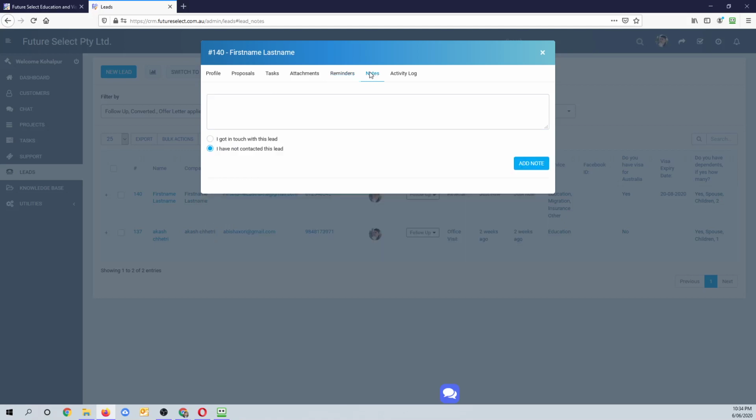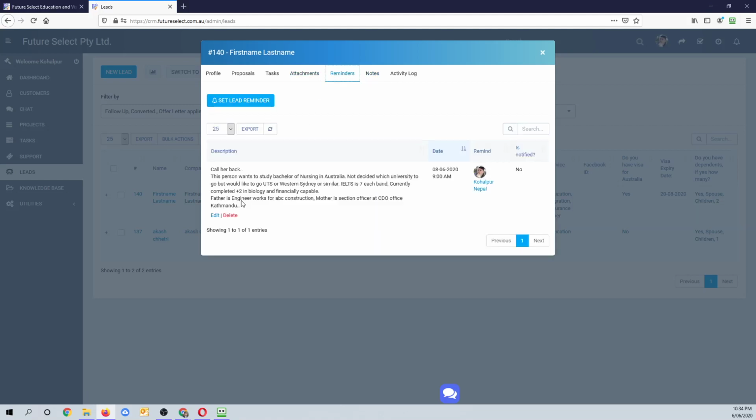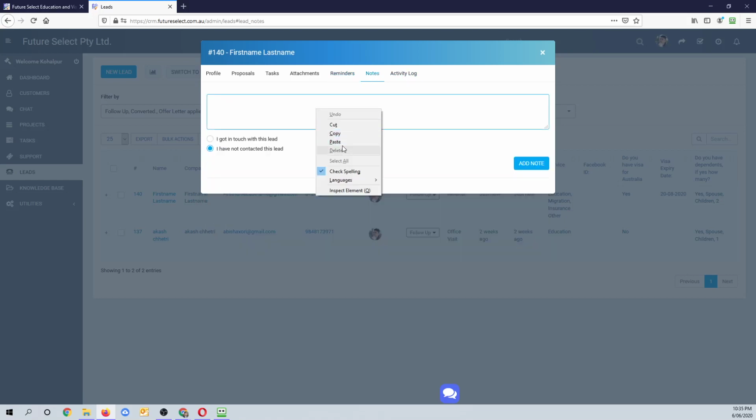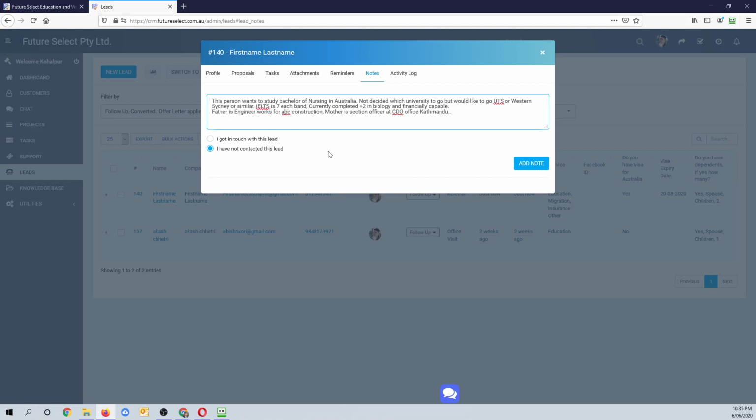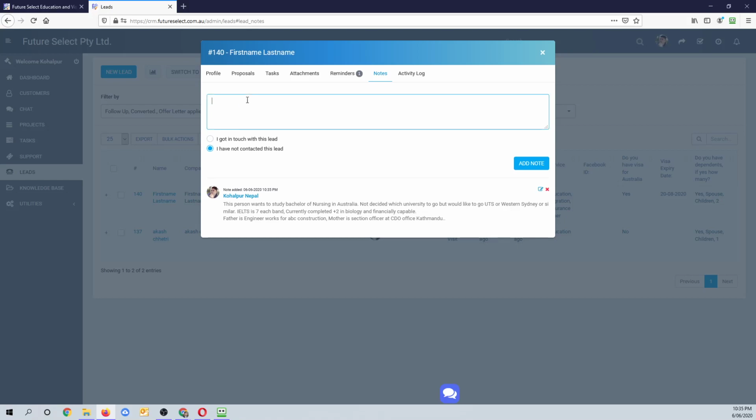Okay, and the notes, yeah, another important thing up here. So what we do, just copy this part, and put a note here, paste. Okay, so when you put a note, you know what is happening, and then save it. Add note. I got in touch with this lead. I have not contacted this lead at this time. Every time it comes with the date and time, everything.